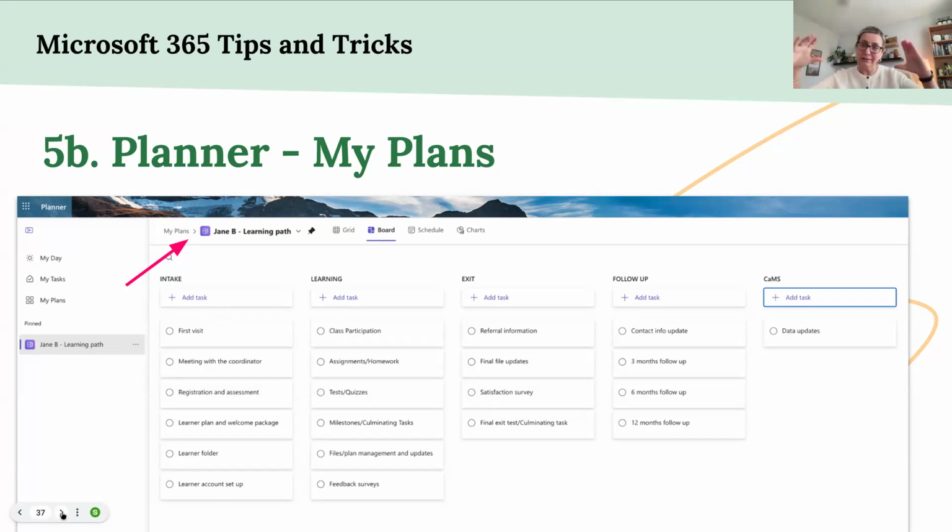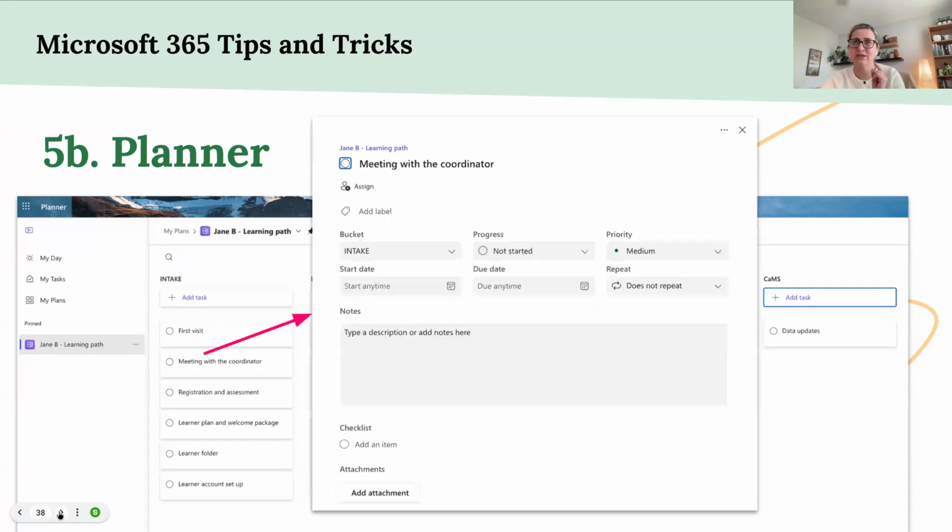So you can build a plan for your learners. It could be a learner plan. It could be an event you're organizing. Anytime you build those, you can have specific information for each of the tasks. So now if I have my meeting with the coordinator and somebody, if I click on it, it opens up more details. And in more details for that task, I can assign when it starts, when it ends. I can have notes.